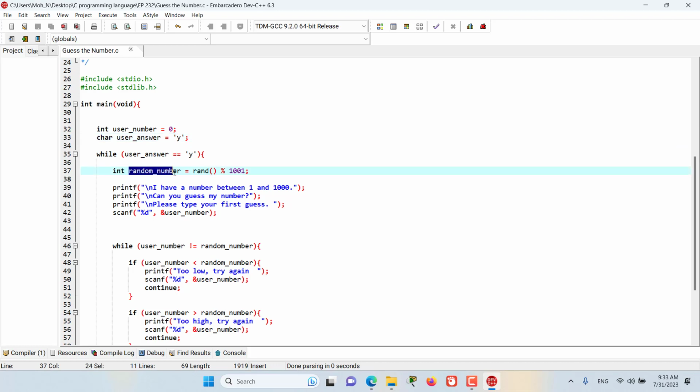Now a random integer is going to be generated. The range is going to be between 1 and 1000. Then I have these messages for the user. I have a number between 1 and 1000. Can you guess my number? Please type in your first guess.